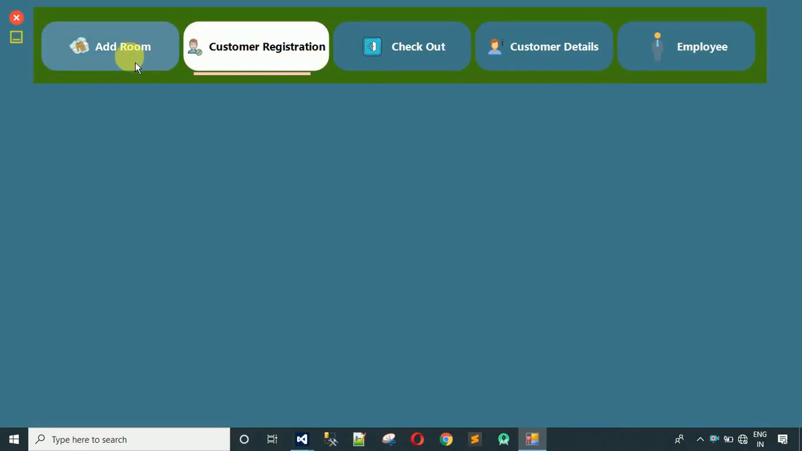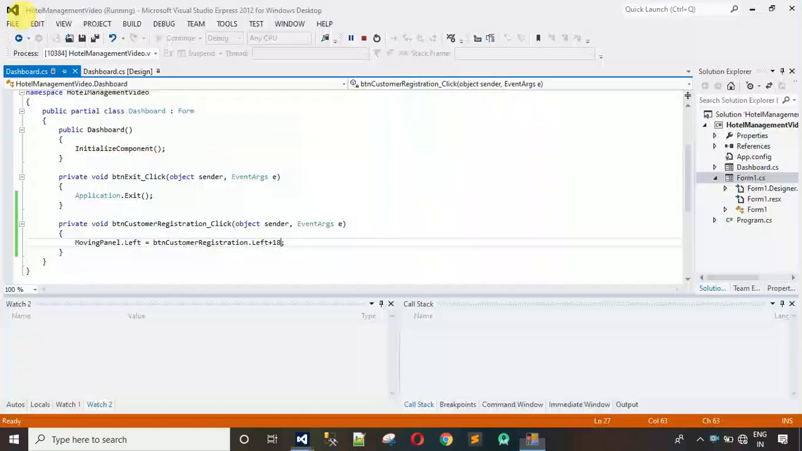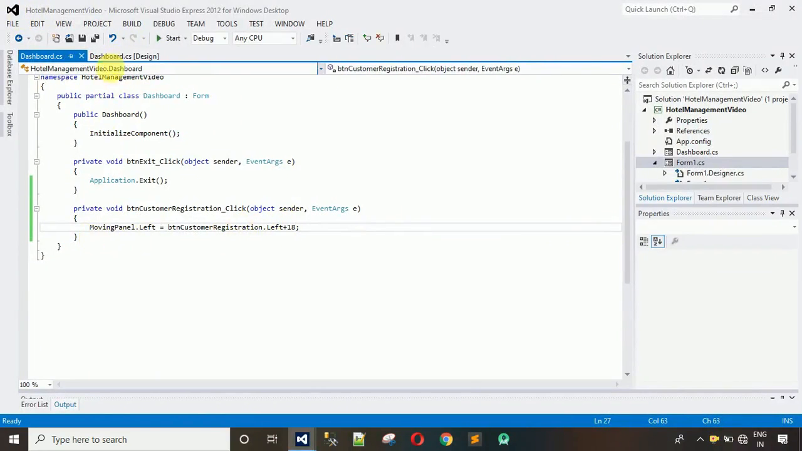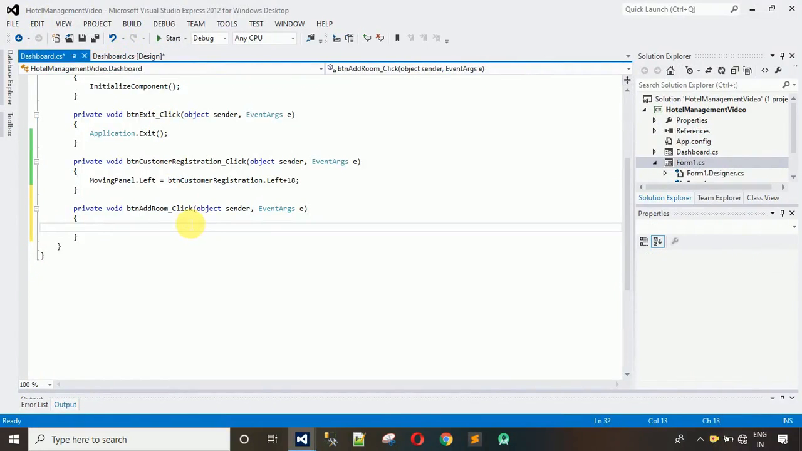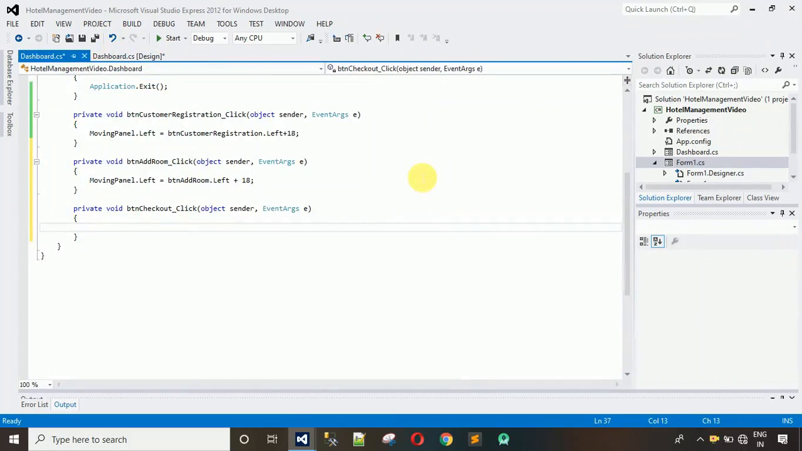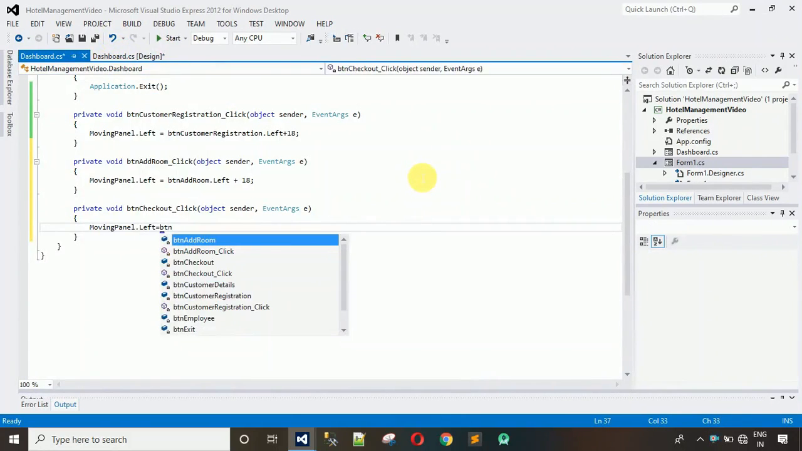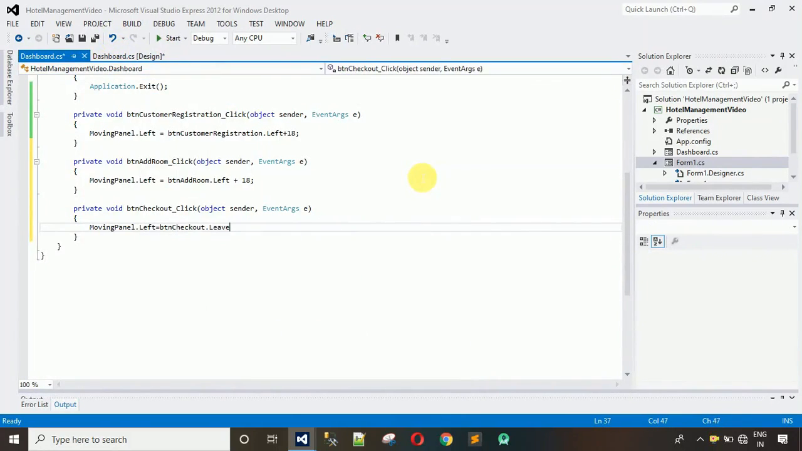So we have to do the same for all the buttons. So let me do that. We have to generate a click event for each of these buttons. So first, just click on this one. Moving panel dot left is equal to btn add room dot left plus 18. The same way we have to do for this one. Moving panel dot left is equal to btn checkout dot left plus 18.